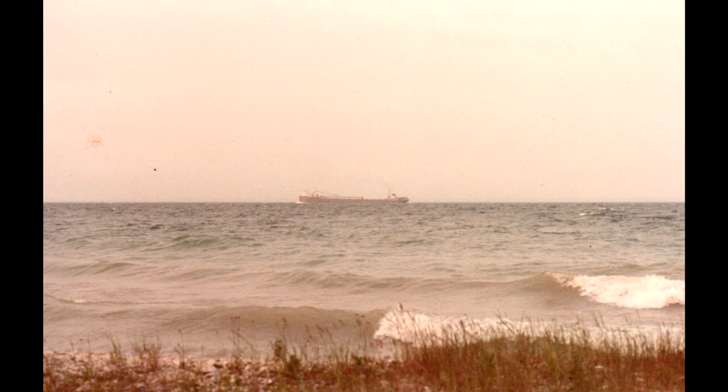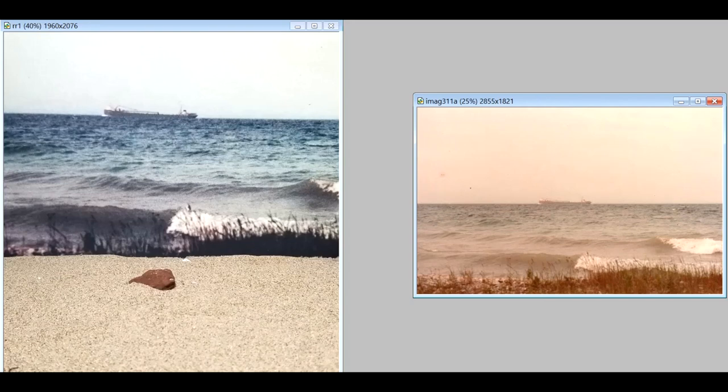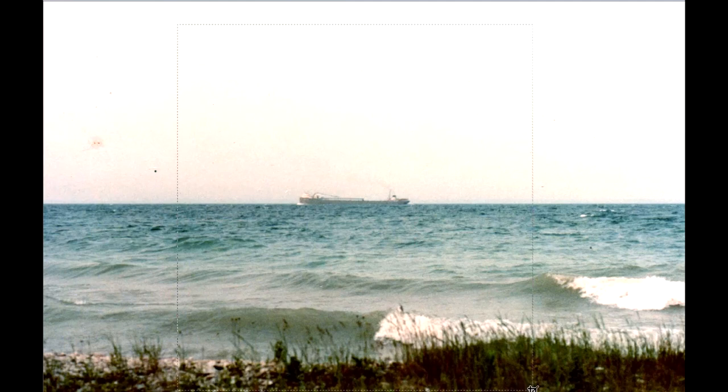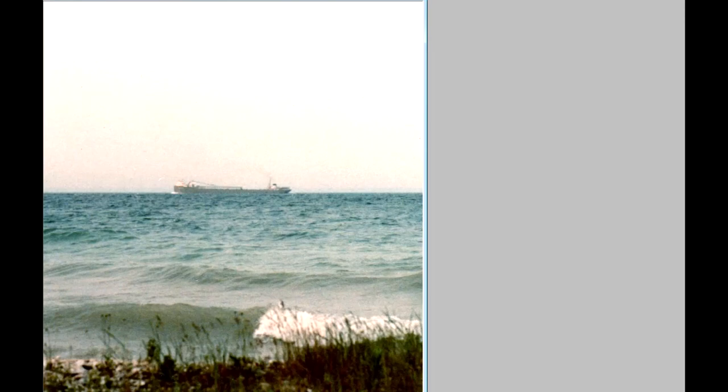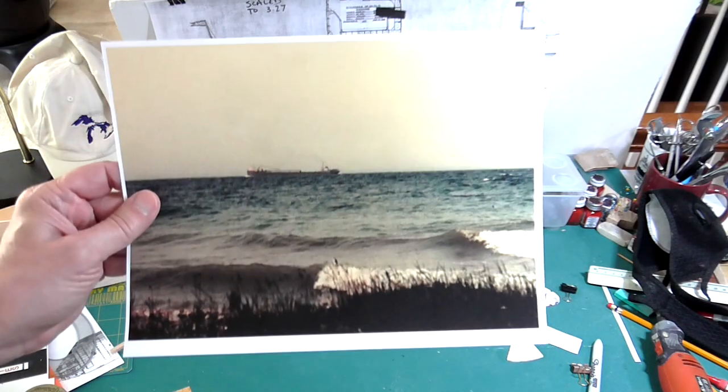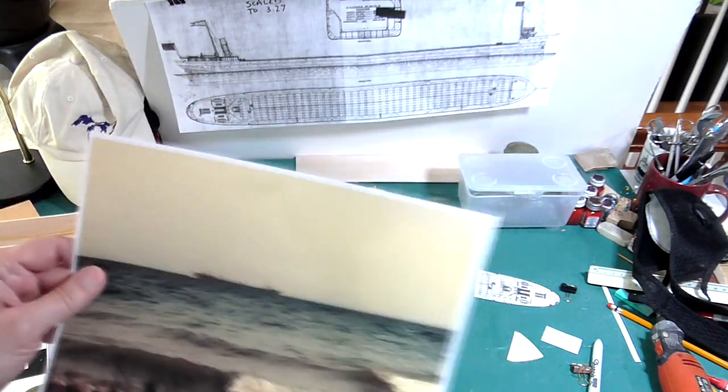First, I got a photo of the Myron C. Taylor off the shore of Greenbush, Michigan in 1982. I had to use a little computer magic to remove the pink fade. Then I cropped the image to make it more vertical and leave room for wording. Next, I printed a high-res image of the photo on some cardstock.